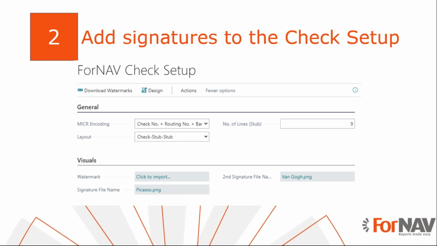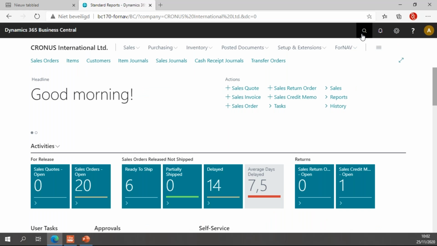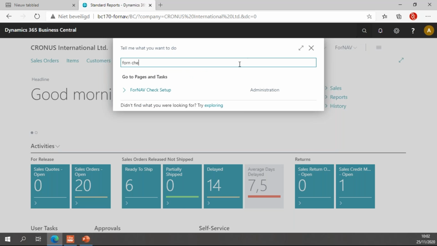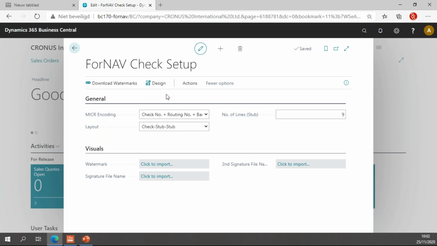The first thing we need to do is upload the signatures we want to use. There is a table in the report pack we can use for this, the check setup. Of course, you can also use custom tables with blob fields from your own extension. So let's go and have a look at this check setup table. You search for Fornav check, and you will find the setup table.